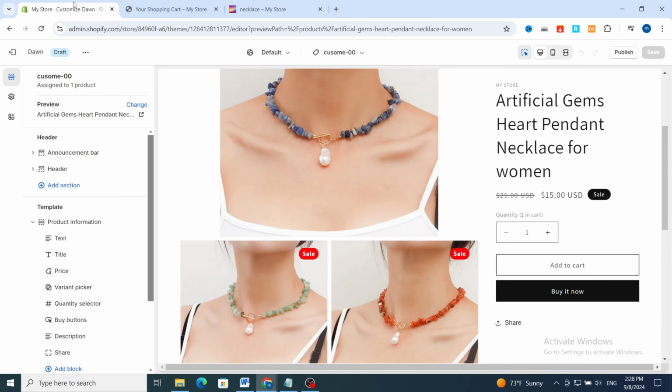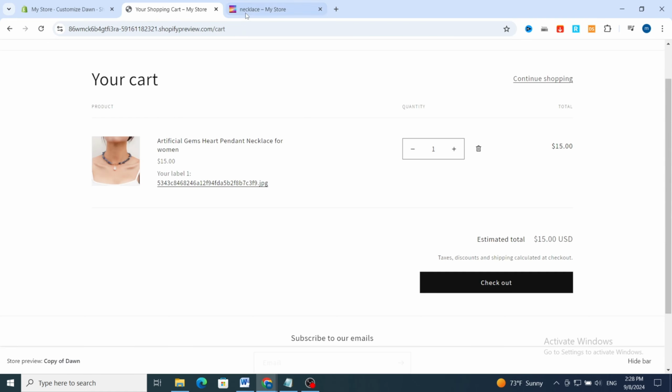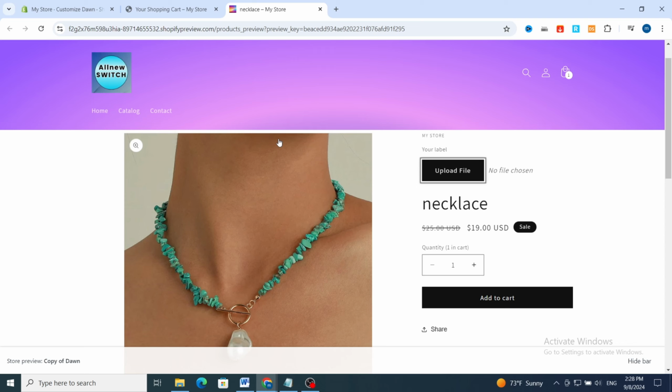As you see, this is the easy method to upload and add a multiple image upload option in Shopify.